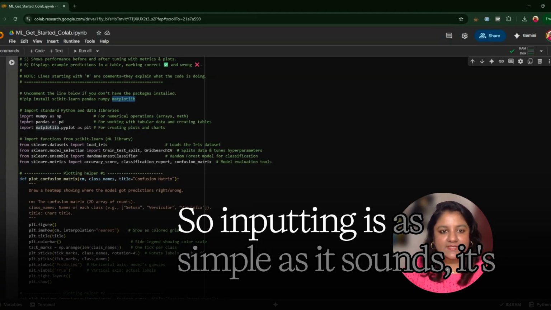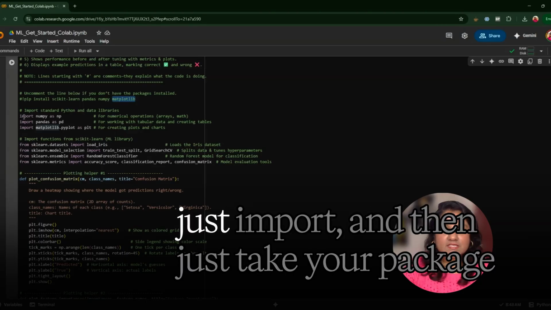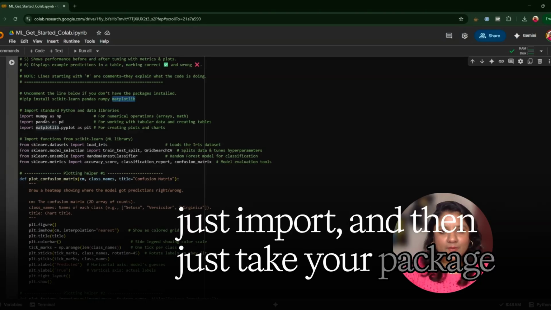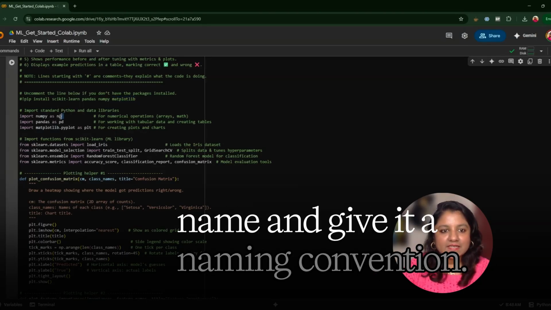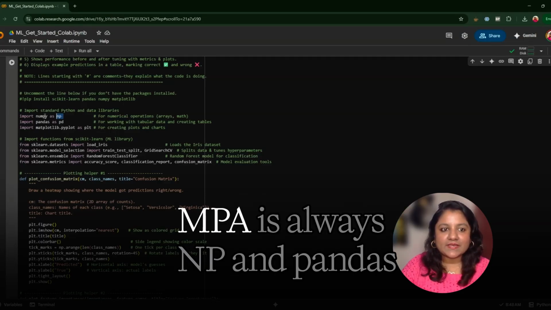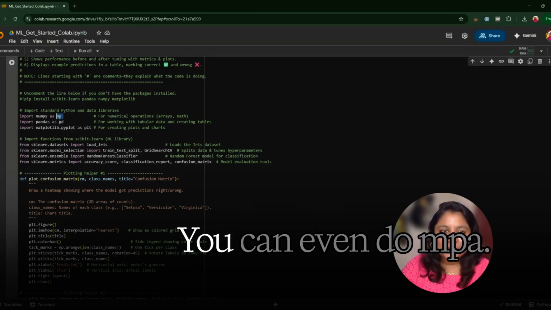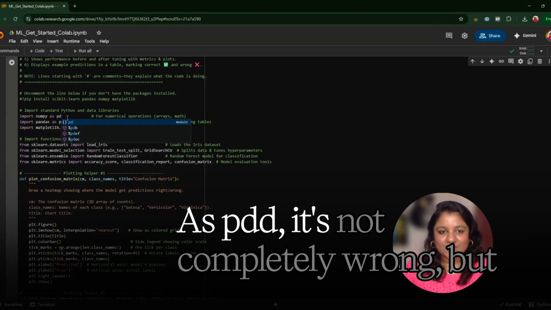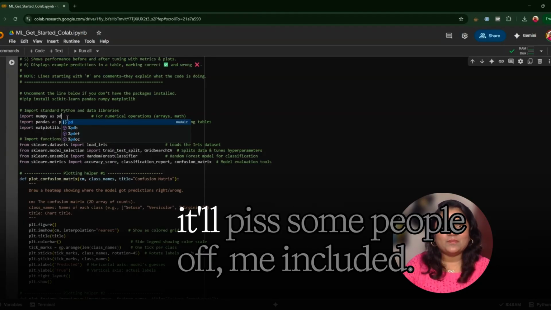So importing is as simple as it sounds. It's just import and then just take your package name and give it a naming convention. It's not a hard rule for you to follow. NumPy is always NP and pandas is always PD. You can even do NumPy as P. It's not completely wrong, but it will annoy some people, me included.